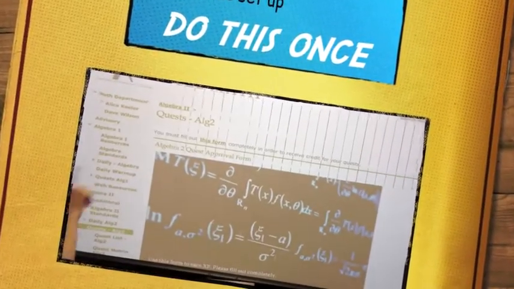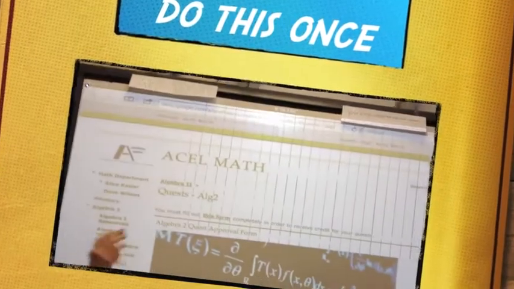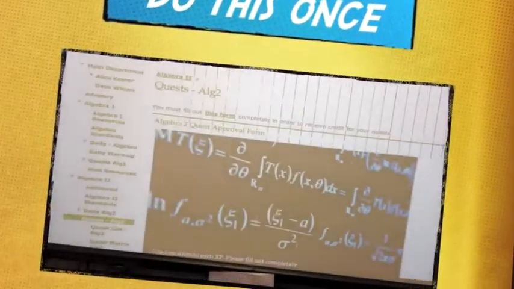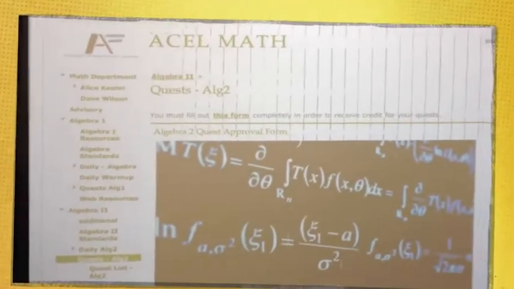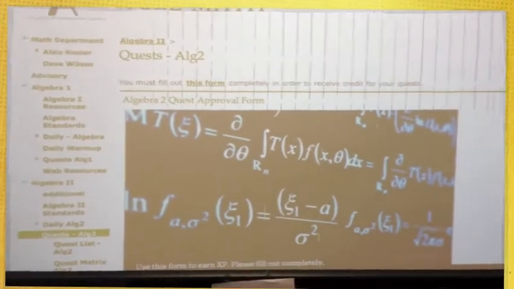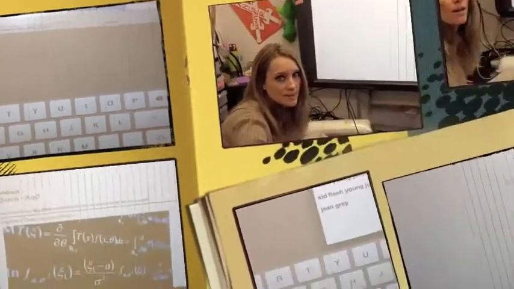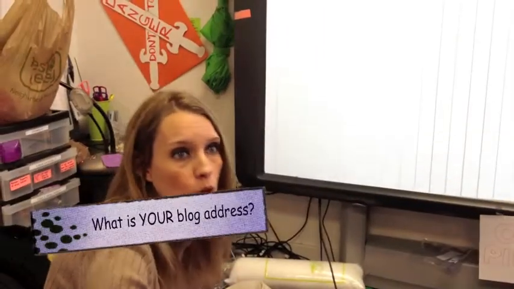So now I have two tabs. I have a tab for the Daily Algebra 2 and a tab for Quest. So I can just go back and forth easily between the list of things that I do and where I turn it in. And the third thing that I need is WordPress. So I'm going to hit plus. And more specifically, you want to go to your WordPress.